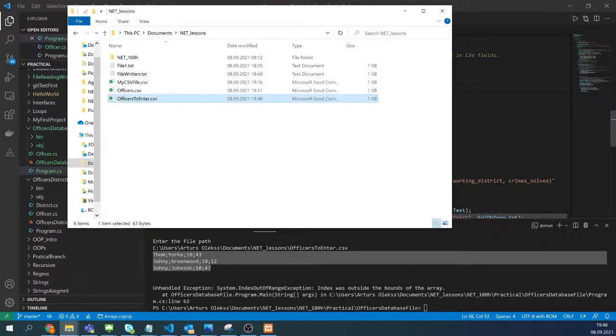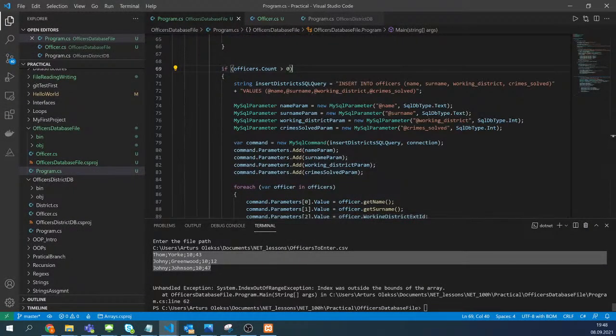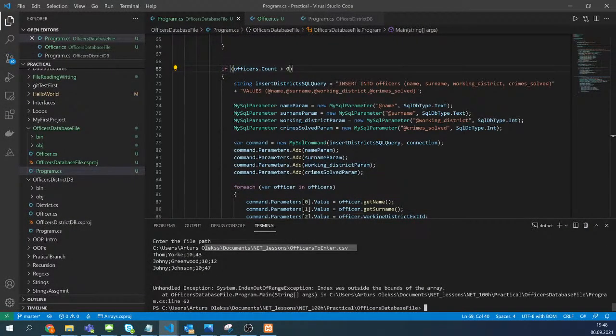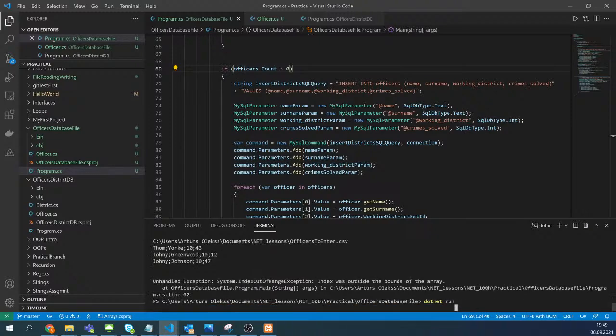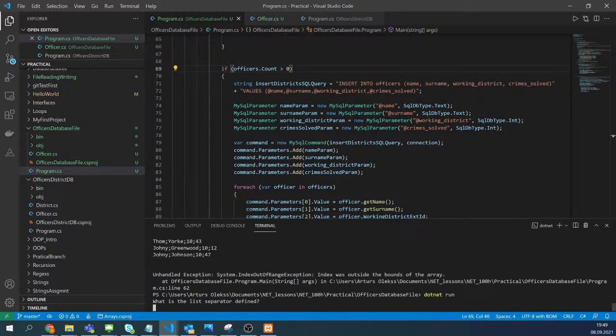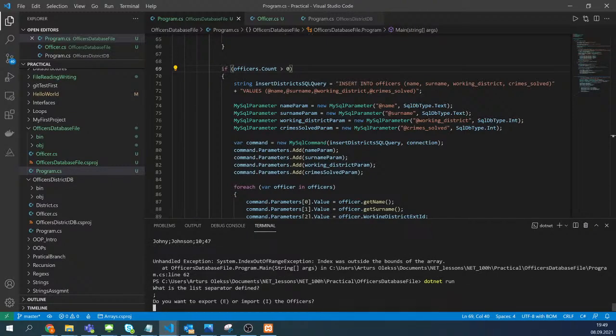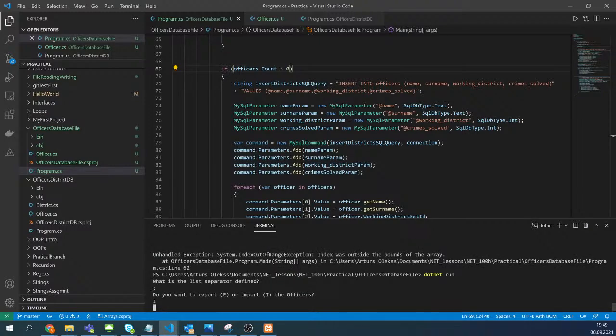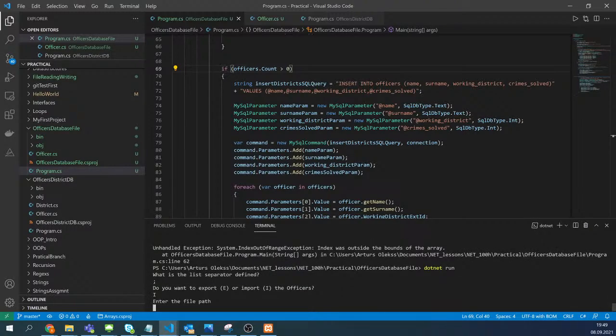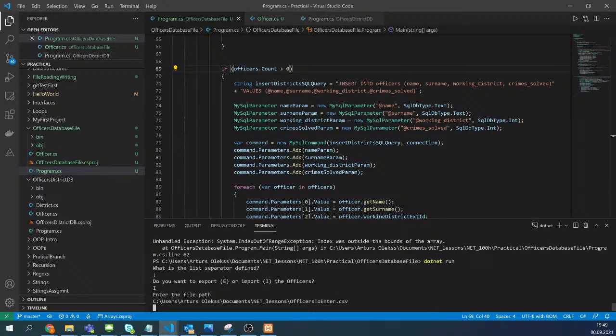So just be careful when you write CSV files, because sometimes you may accidentally enter an extra last line there. Let's start again. Now let's see what we have for the results. What is the separator value? Semicolon. Let's import the officers. Enter the file path, and let's see what we have.